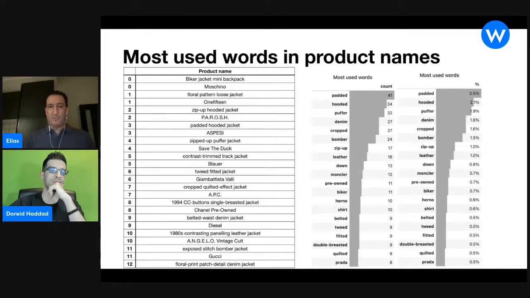So now we have the full data. You can slice and dice it the way you want. These are just very small examples. We're ready to deploy, and this is what Doreid is going to share next, and then we can have more discussion and questions if you have.